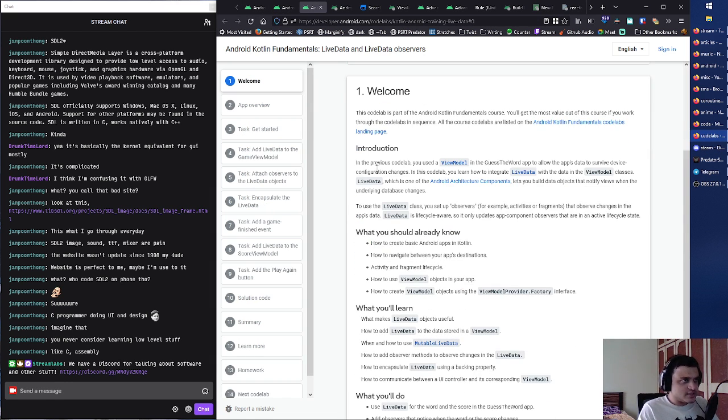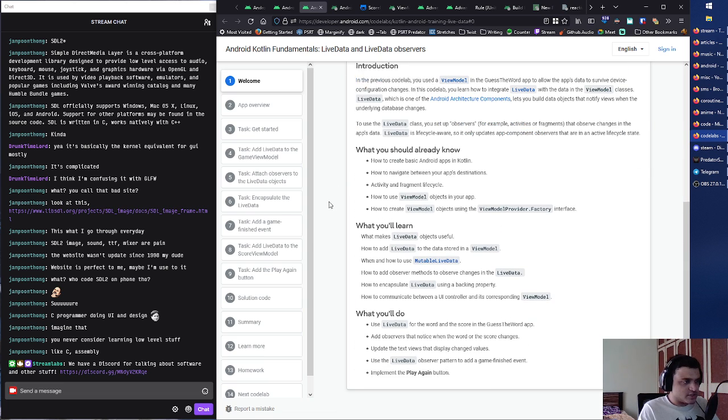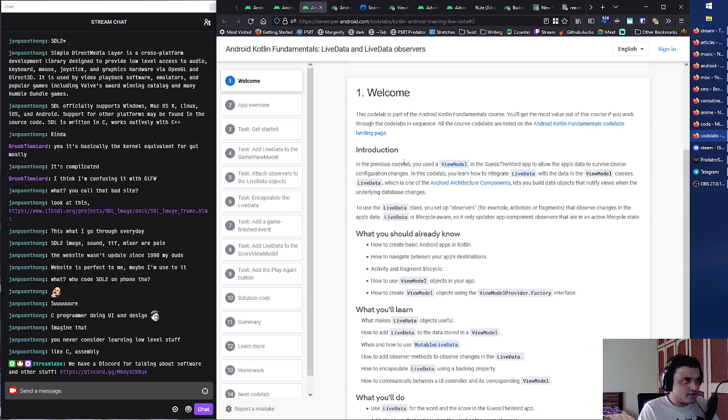Okay. Let's actually look at the LiveData thing because I think this should tell us what we need. So you set up observers to observe changes in the app's data. LiveData is lifecycle aware, so it only updates app component observers that are in an active lifecycle state. Superb, that's very good. So it'll not end up updating something which is stopped or destroyed, right?